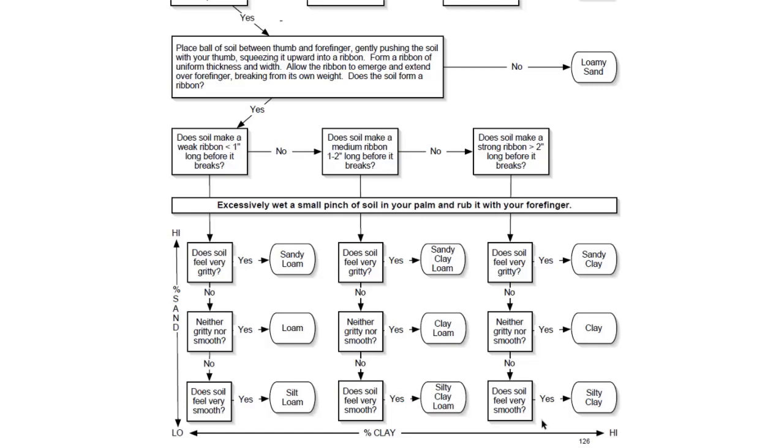And that is the short version of how to do this by feel. It takes a lot of practice. There's contests on this, how to do this, but it is a great way to determine soil texture in the field and very quickly.